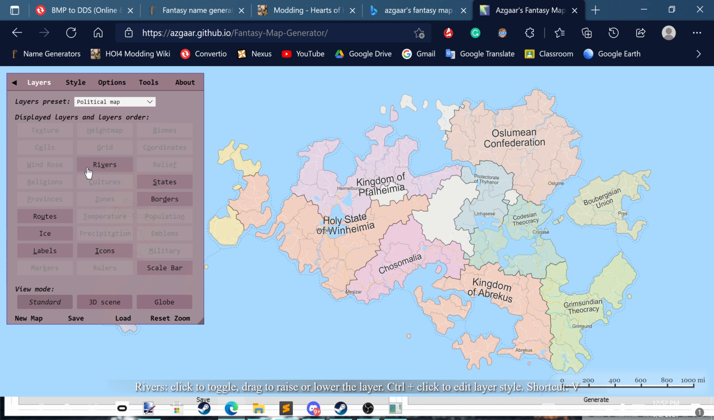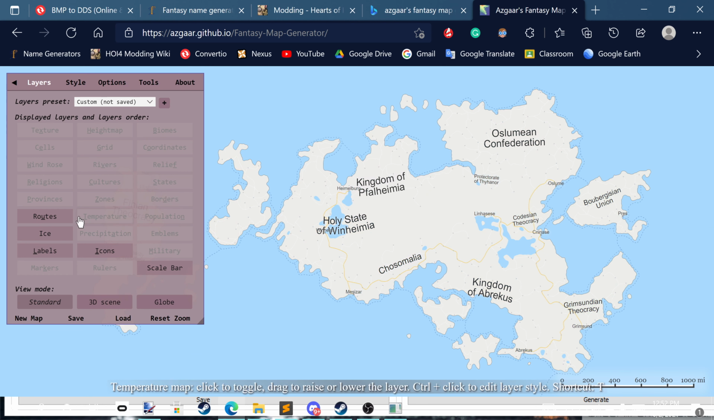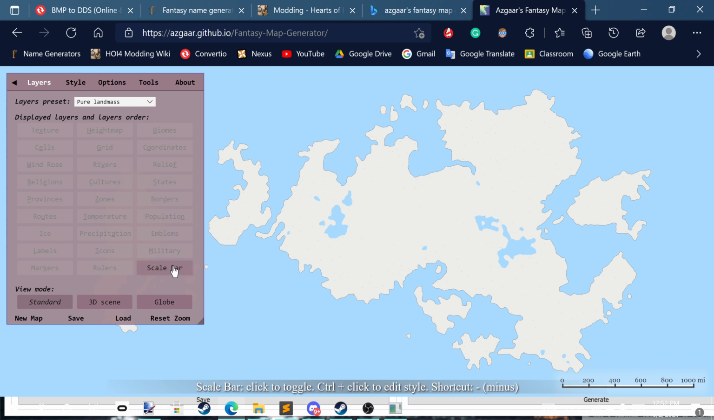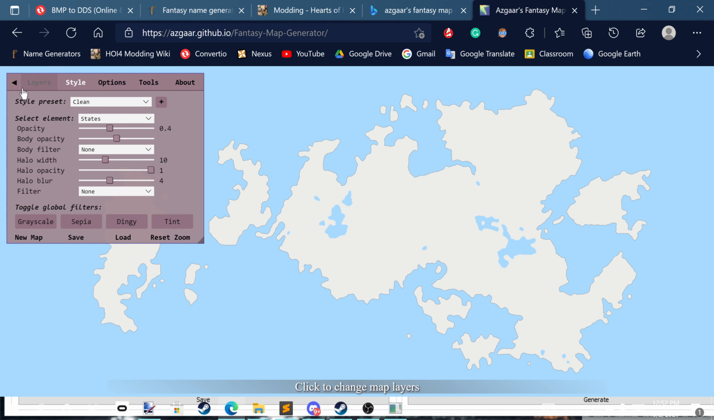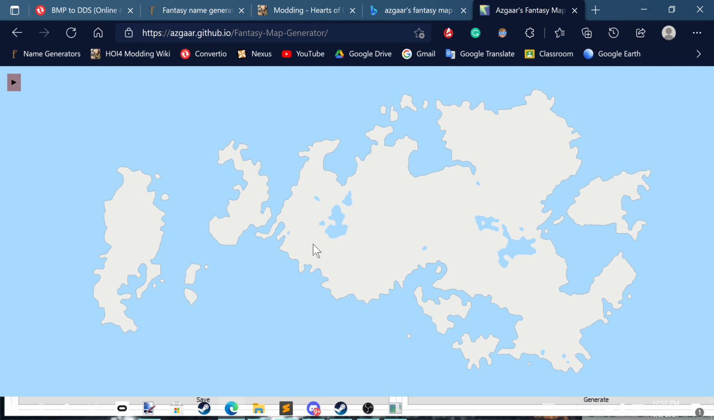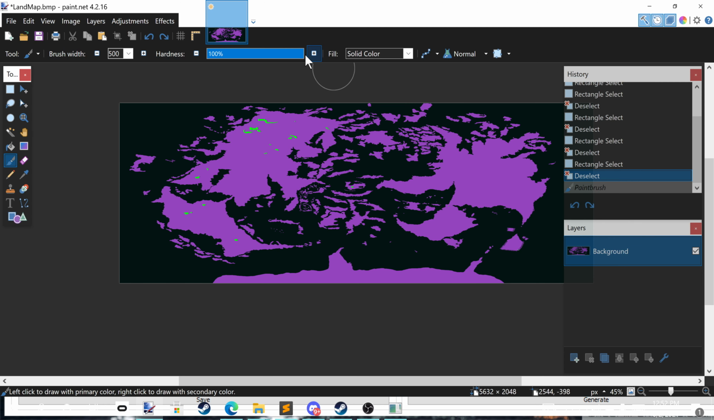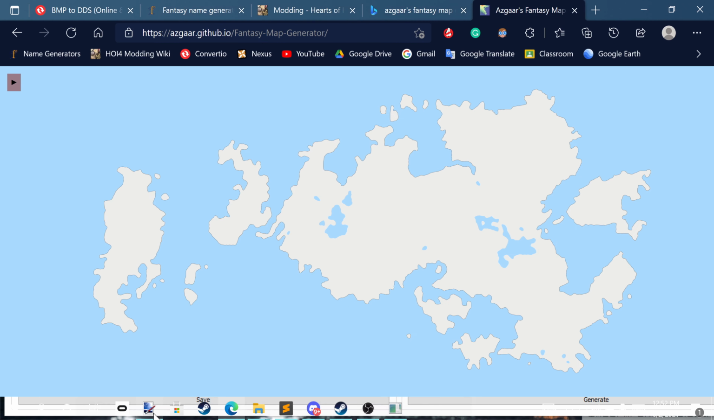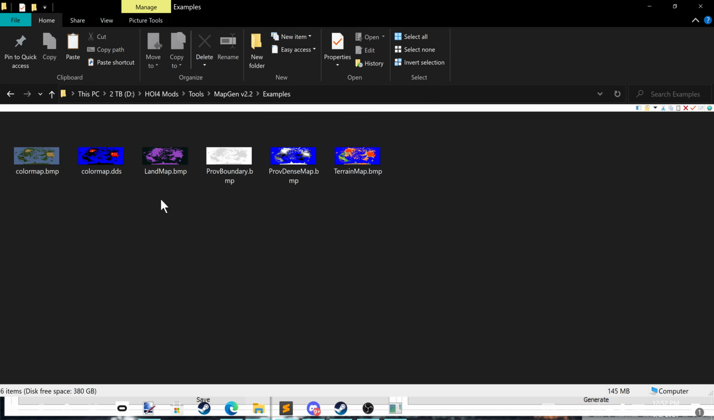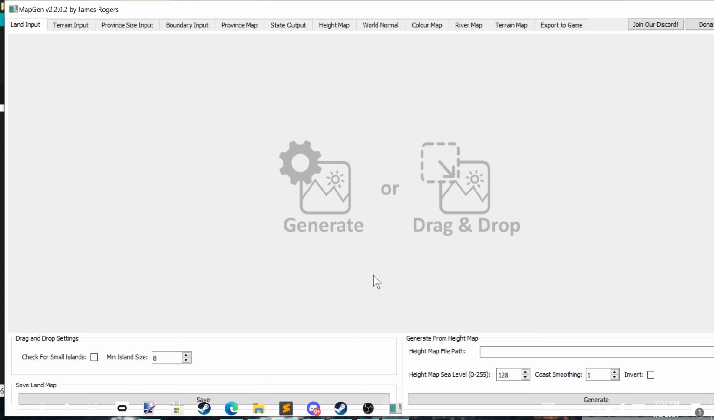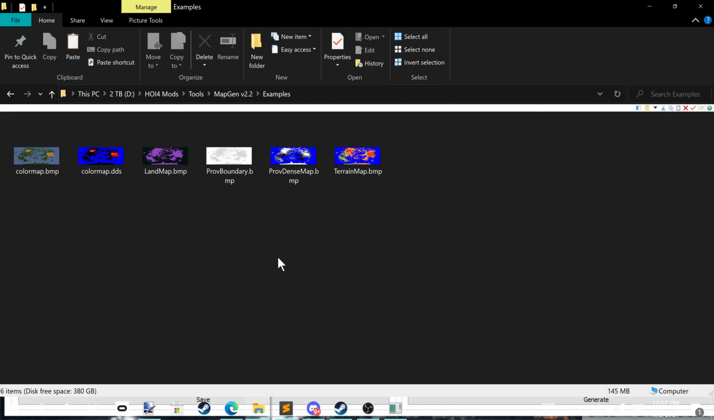Like this, perfect. Turn off everything. All that. Set the style to clean. And now you can just print screen, copy and paste this over, and just change the colors very easily into this. So this is a great way to get a fantasy map without actually even putting any effort in. Keep in mind it's very basic. You might have to resize it so it might look strange, but anyways, let's move on. So we're just gonna go with the examples here.